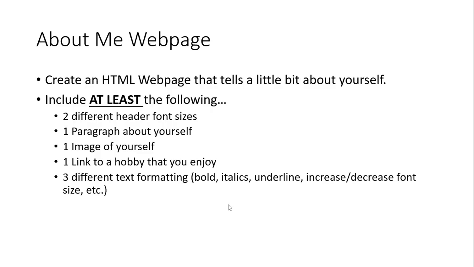So, here's your assignment. I'd like for you guys to do an About Me page. You're going to create a new HTML web page that you haven't started yet that tells a little bit about yourself. I'd like you to include at least the following: 2 different header font sizes, 1 paragraph about yourself, so a little bio, 1 image of yourself, a link to a hobby that you enjoy. So a link to maybe a web page about fishing or about gaming or a sport that you like or a sports team that you like. It doesn't have to be necessarily a hobby, but maybe an interest as well.